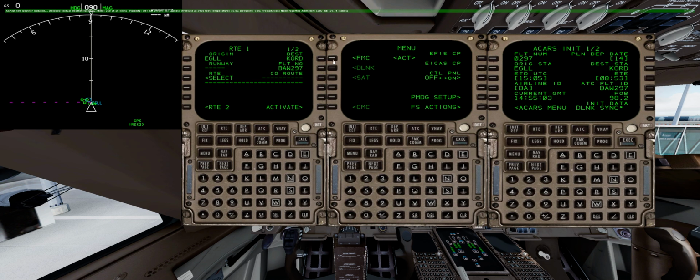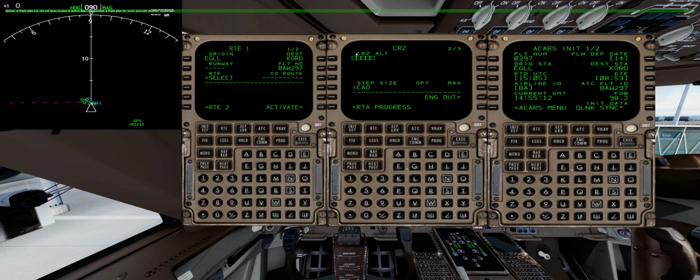On the second FMC, just for me, I click FMC, go to VNAV, and go to page 2. Because once you start populating it, this will then tell you how much fuel is predicted when you land at Chicago, so it just clarifies with yourself that you've got enough fuel.